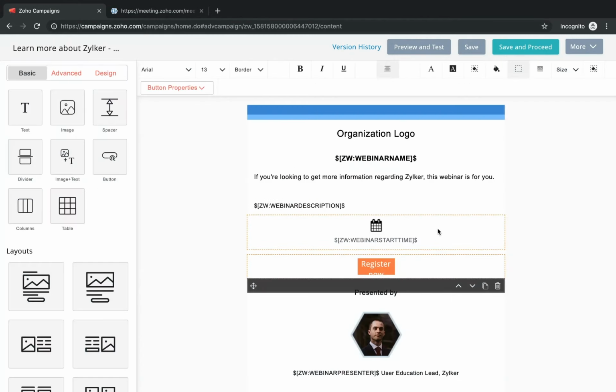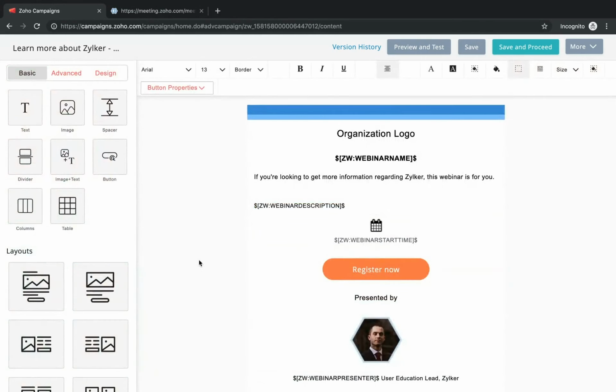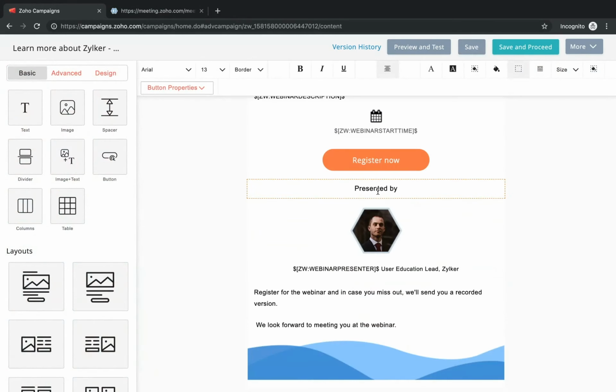So you have to save, and if you feel you have to change the design of the button, you can do it. You can click on the button properties again and you will have the design option here where you can adjust the width and the height of your button. You can preview it here itself and you can change the style also. And you have to click on the save button. That's how you update it.